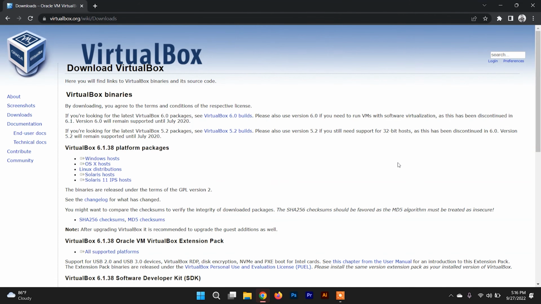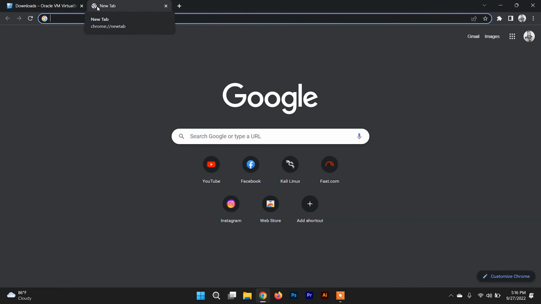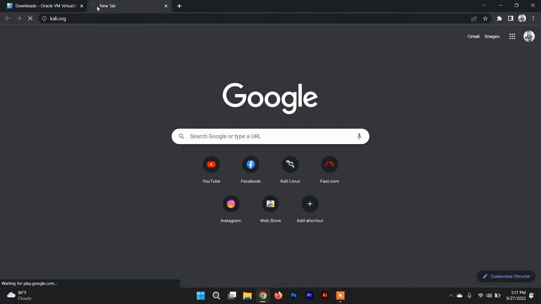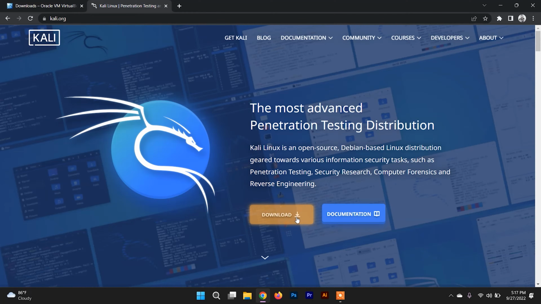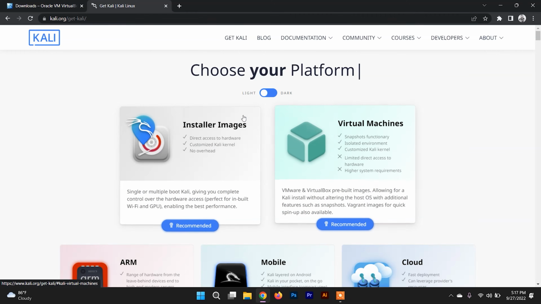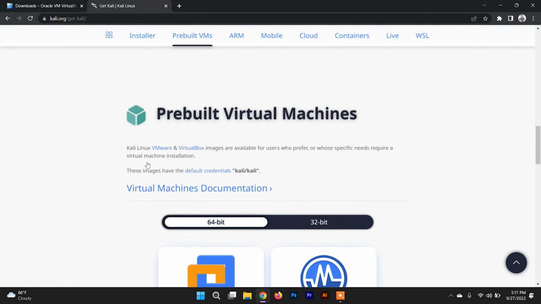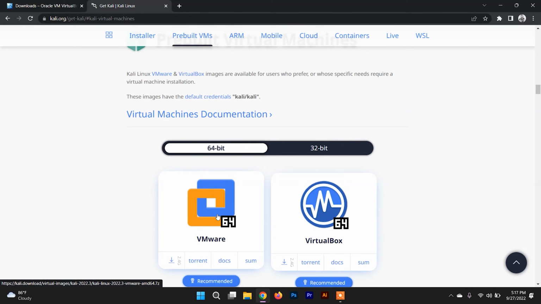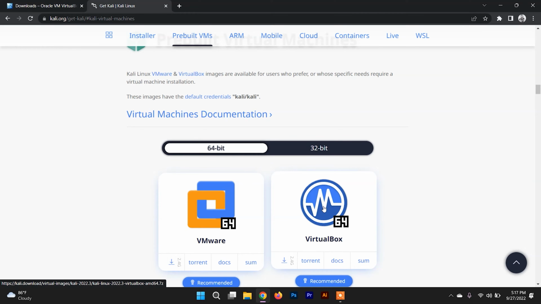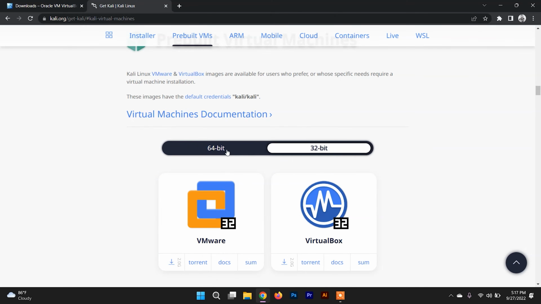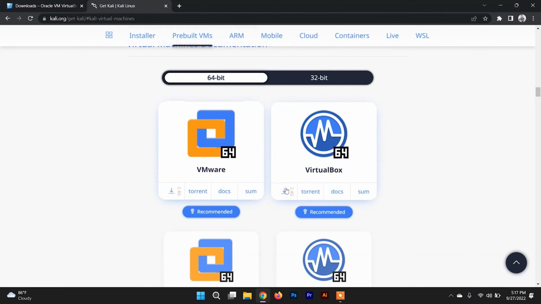After downloading VirtualBox, you need to download Kali Linux for VirtualBox. There is a specific file to download. Just go to kali.org and click the download option. Down here you can see the virtual machines option, so just click on that. You can see there are two options, one for VMware and one for VirtualBox. In this video I'm going to install it on VirtualBox, so I'm going to download the VirtualBox version. You can choose the architecture, 32-bit or 64-bit, as per your requirement. Just click on download.